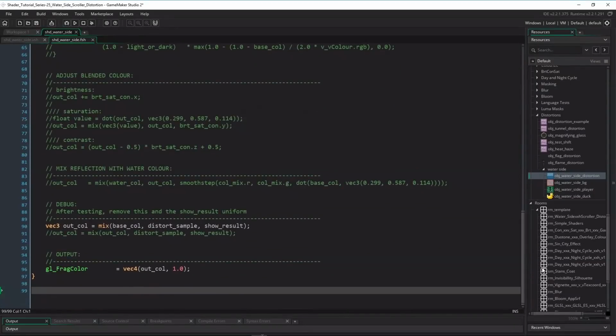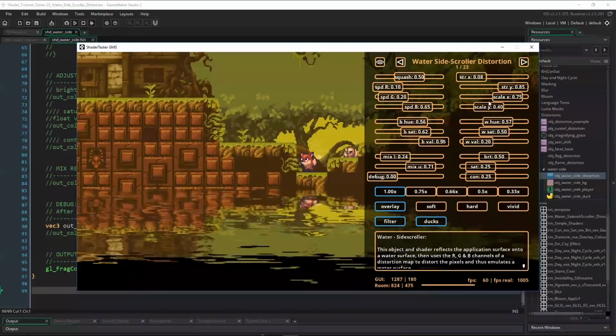So all the way down we got a new vec3 out call and mix base call and distort sample by the mix amount of show result. So if show result is 0, we'll see the distorted base texture, and if show result is 1, we'll see the distort sample's components. The last line of course is setting the output color, which is just a vec4 created from out colon 1. The distortion works now.